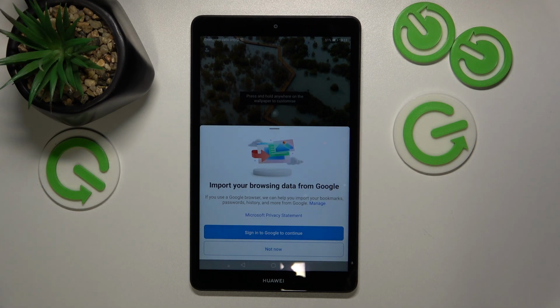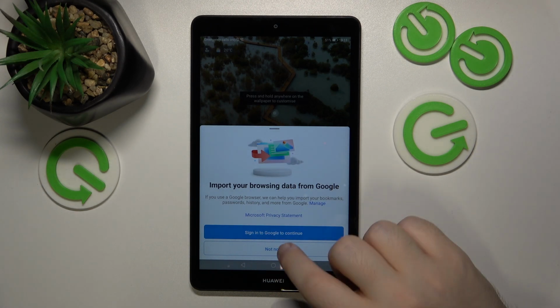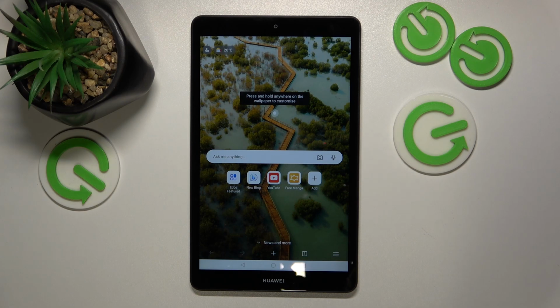And now it asks you if you want to import your browsing data from Google, or you can click not now. And now you can use your Microsoft Edge as your regular browser. So that is for this video.